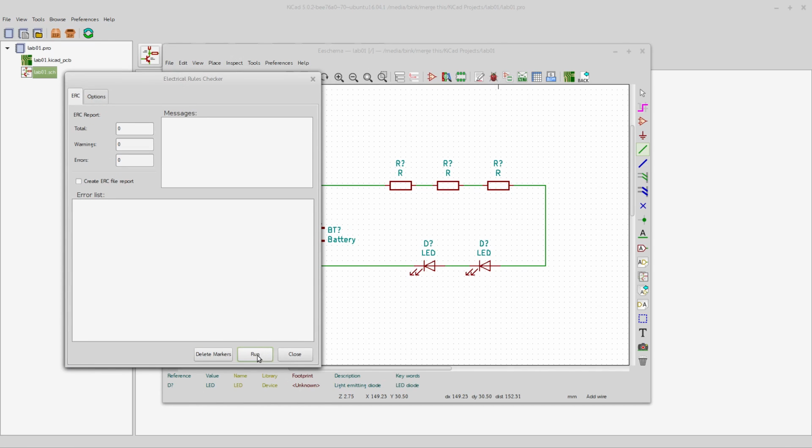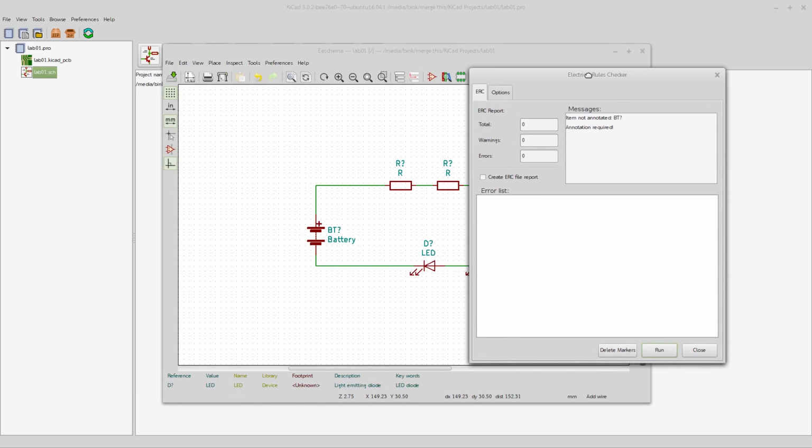And if you hit run, it's going to tell you something. In this case, when I hit run, it's going to tell me that I've got a whole bunch of the same named parts. You see? So it stops right away after BT, and it says annotation required. BT right there, not done.